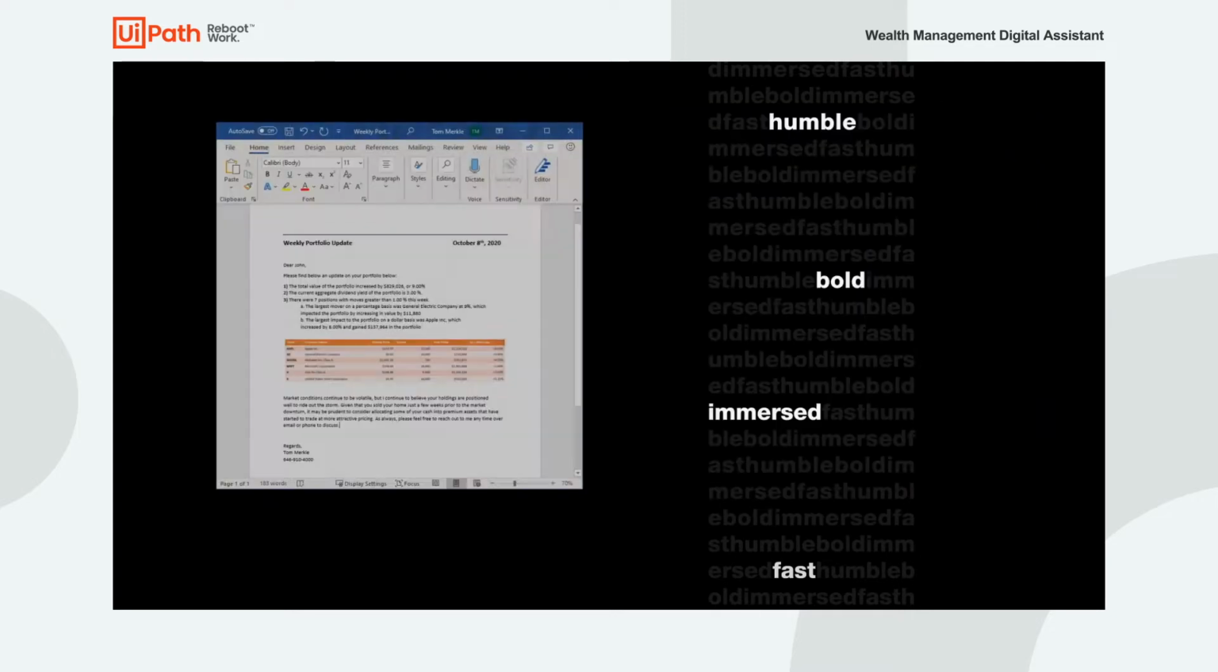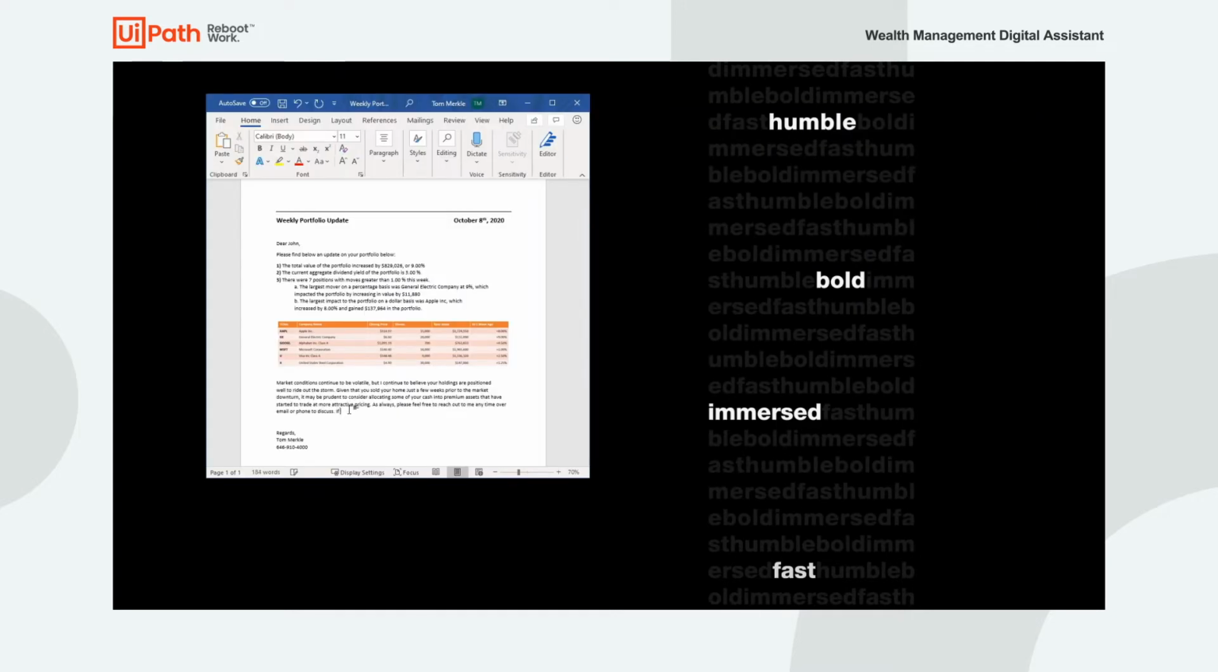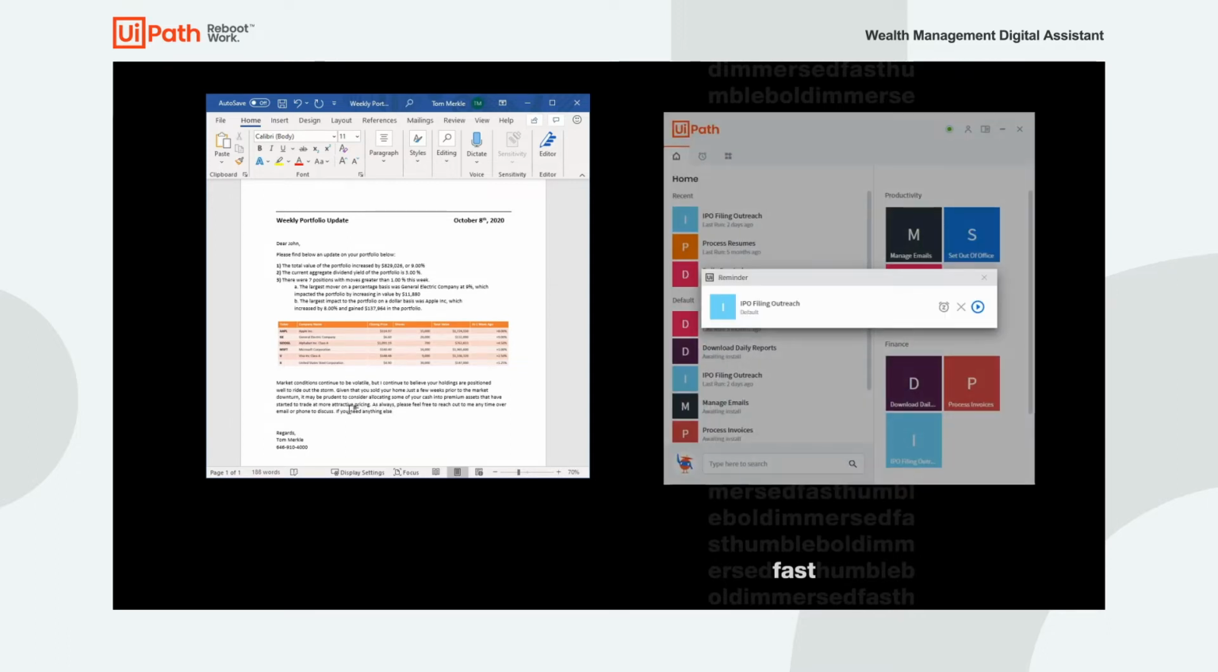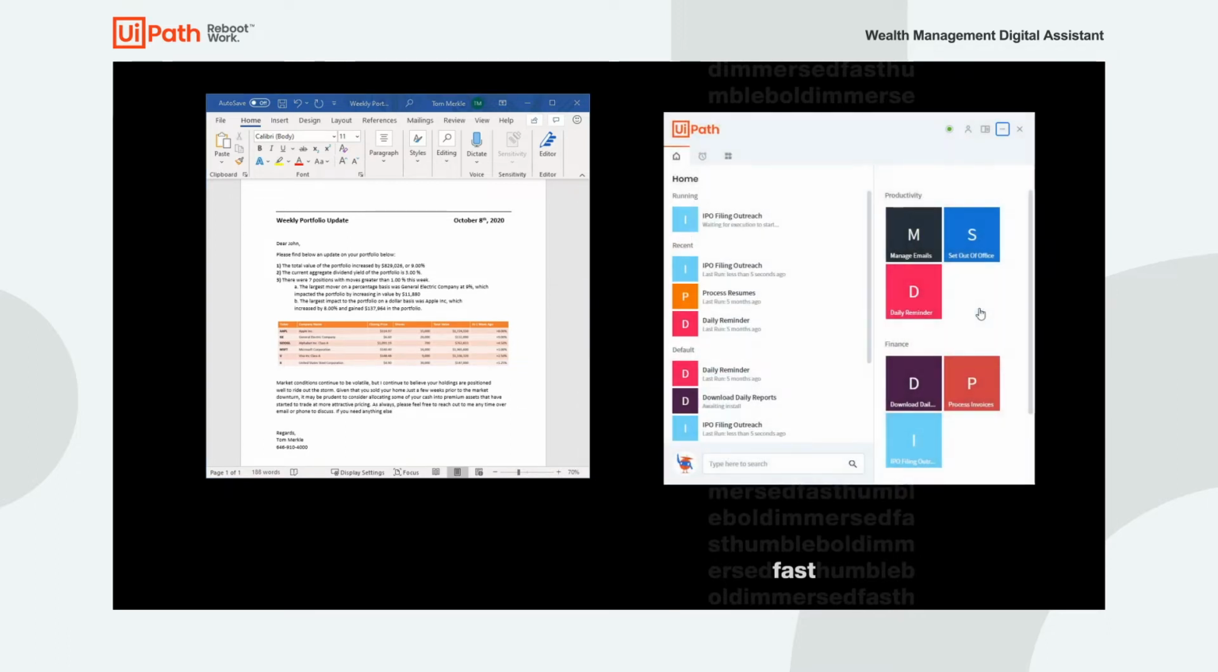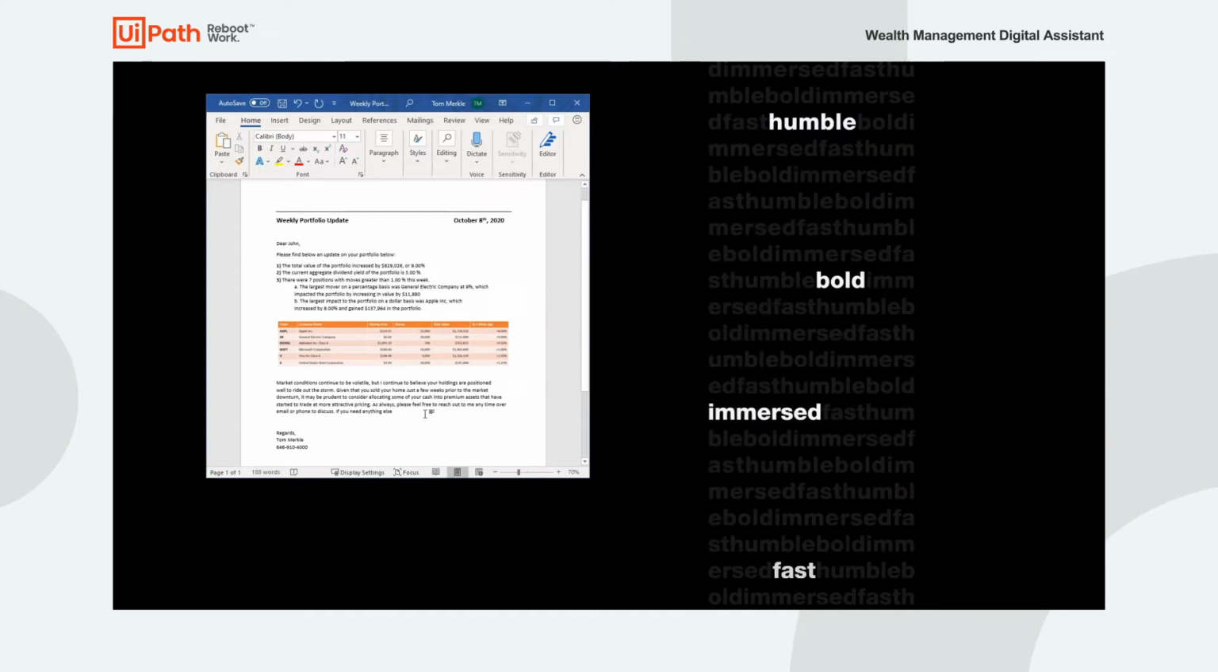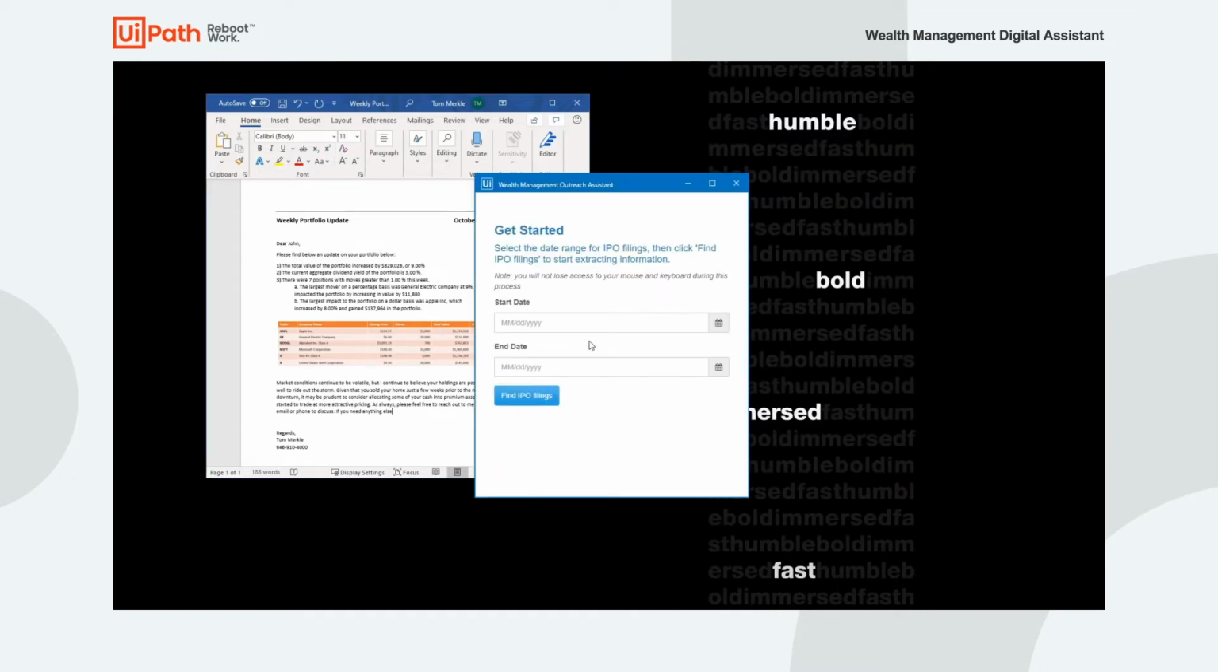In this example, I'm a wealth manager and I'm preparing and reviewing my weekly portfolio updates for my customers. I have a reminder set in UiPath Assistant telling me to run the IPO filing outreach process that was provided by my COE. I'll confirm and run, and then the process begins by prompting me to select a date range for the S1s that should be pulled.